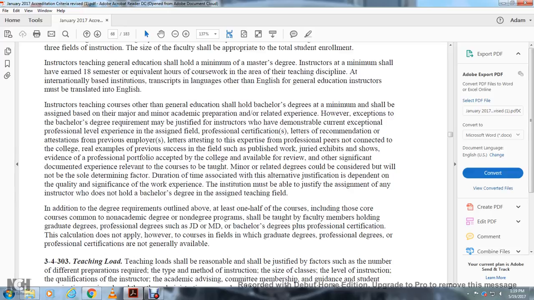This should be available for review, along with other significant documented experience relevant to the course being taught. Minor related degrees could be considered but will not be the sole determining factor in determining the time and experience associated with the alternative or justification, depending on the quality and significance of the working experience. The institution must be able to justify the assignment of any instructor who does not hold a bachelor's degree in the assigned teaching field.